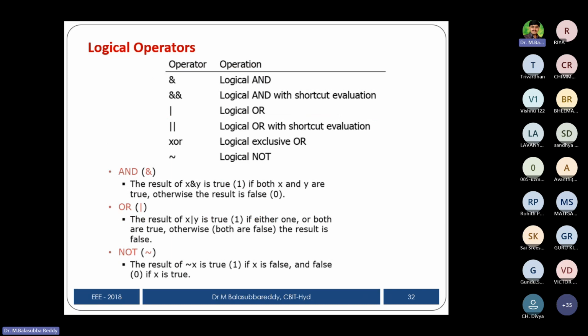We can observe the and symbol, logical and, but here also it is and only, but I use two. There is a small difference between the single and symbol and the double and symbol. The double is a shortcut evaluation. Meaning, suppose there is a, I will show one small equation. In that case, a less than 5 and b greater than 4. Let us assume that.